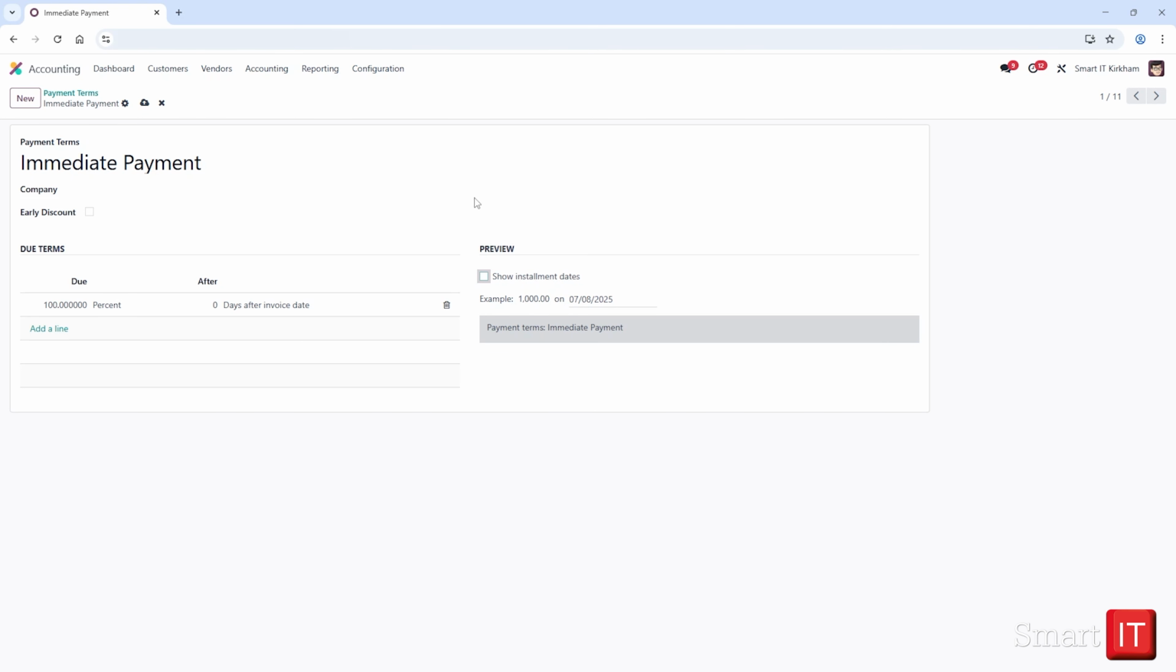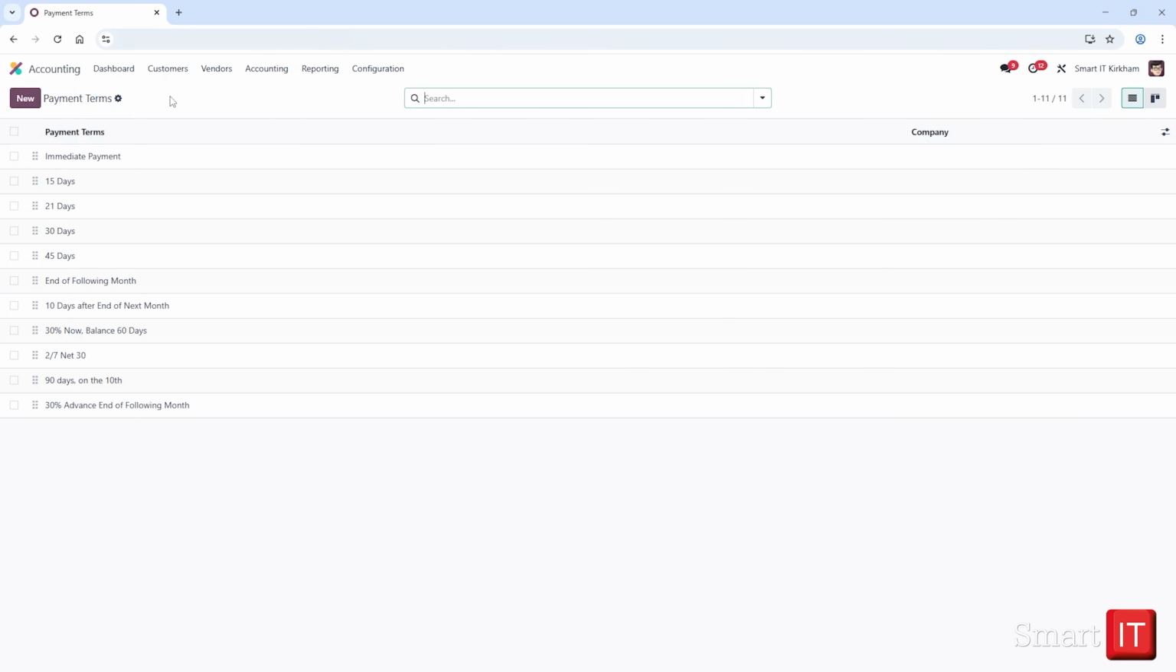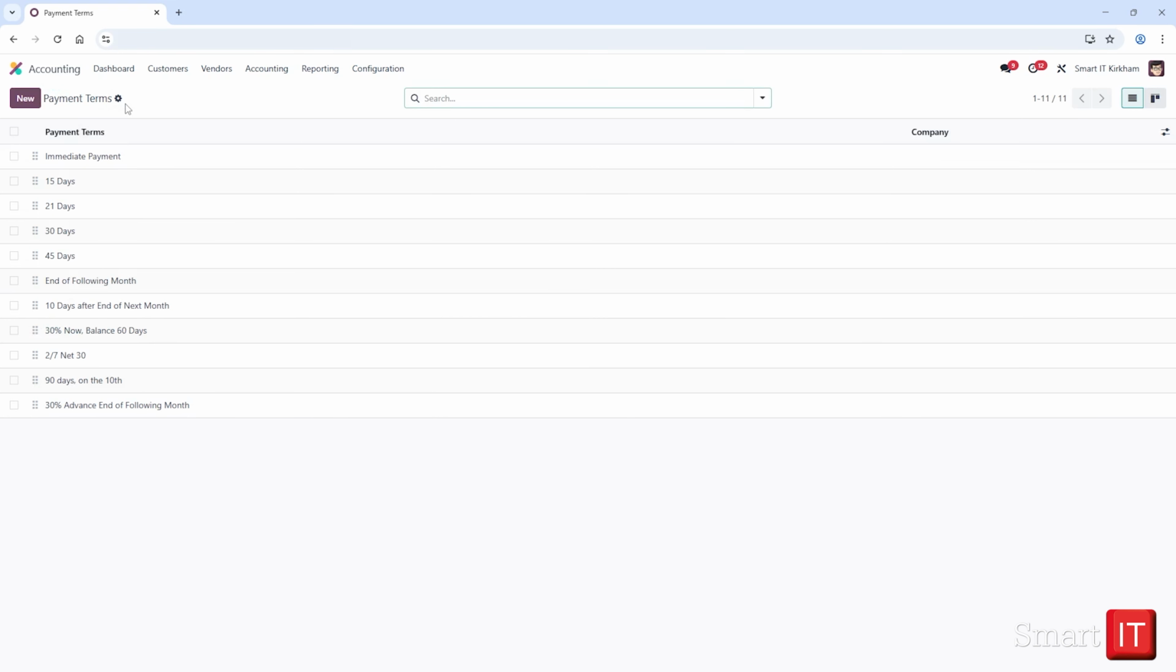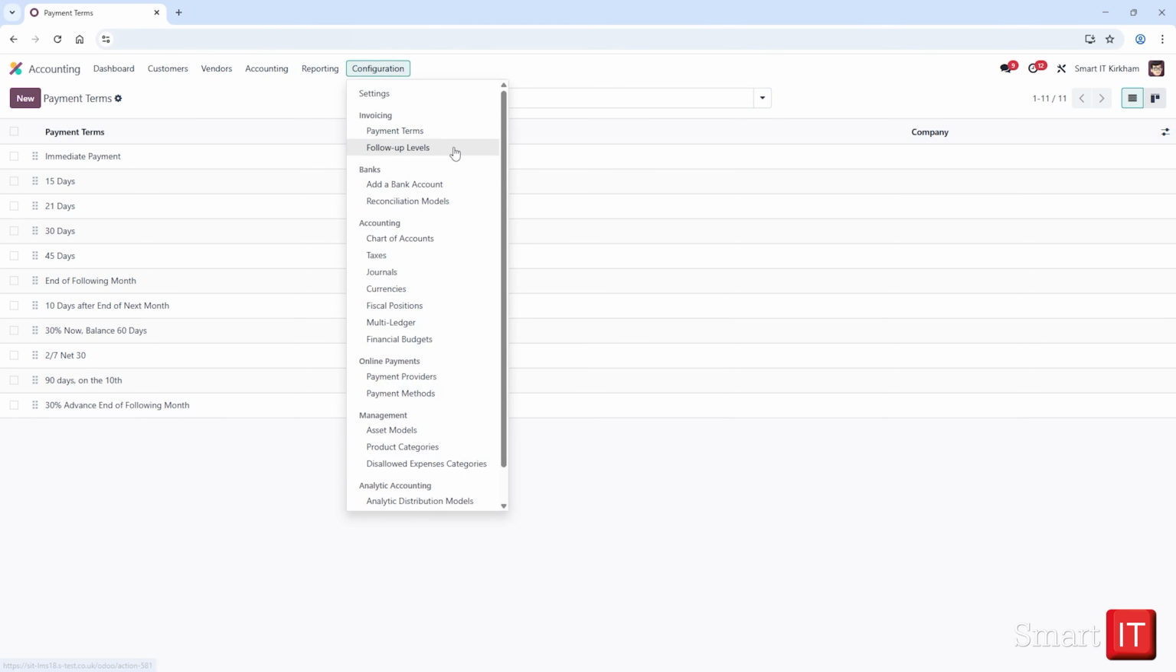Once we set up the payment term, let's review the impact on configuration by going through the statement defined here as an example. So, the impact of this immediate payment term is that for an invoice of £1,000 dated 7th of August 2025, the due date and amount will be one instalment of £1,000 due on the same day. Let's go back to the list view of the payment term using the breadcrumbs in the top left. As discussed, a user can create a new payment term by clicking on the New button. Let's discard.